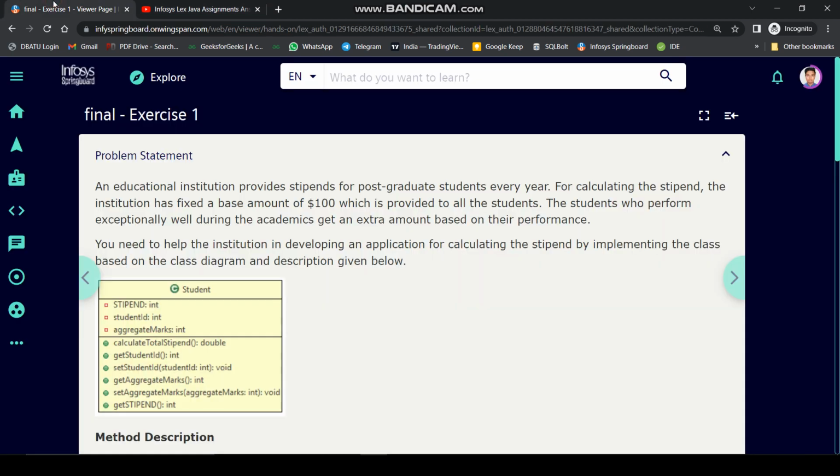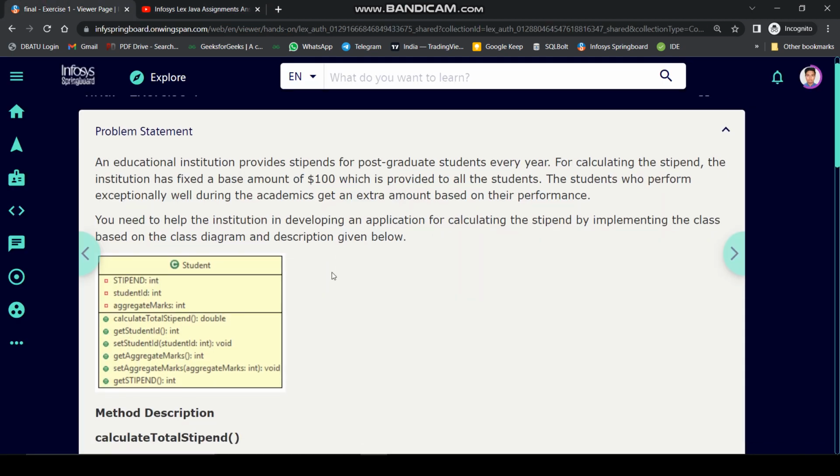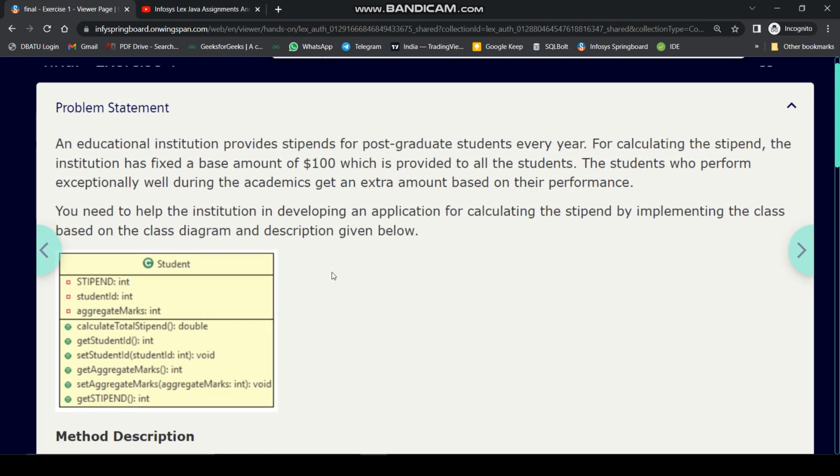Okay, so without wasting time, let's start to solve this. The problem statement is: an educational institution provides stipend for postgraduate students every year. For calculating the stipend, the institution has fixed a base amount of $100 which is provided to all students. The students who perform exceptionally well during the academics get an extra amount based on their performance.